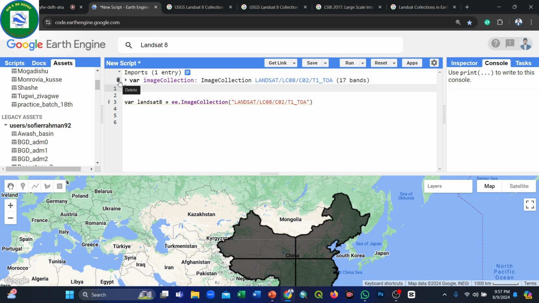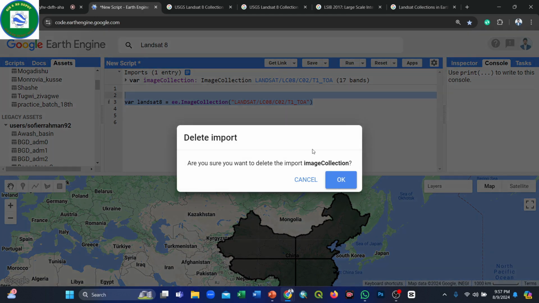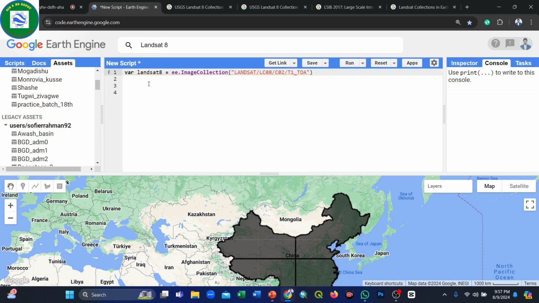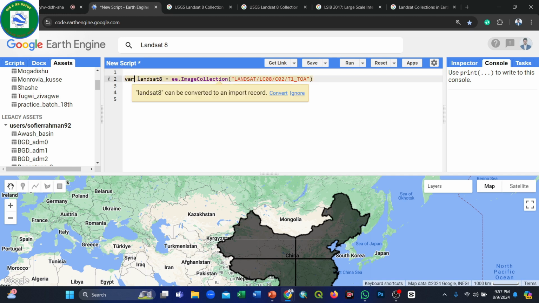So already you see there are two ways to import any dataset from the Google Earth Engine public data catalog. We use this one, but if you want you can use either one, no problem. We just remove one way and use this. And so you see here this is our Landsat 8 dataset, the whole Landsat 8 image collection.